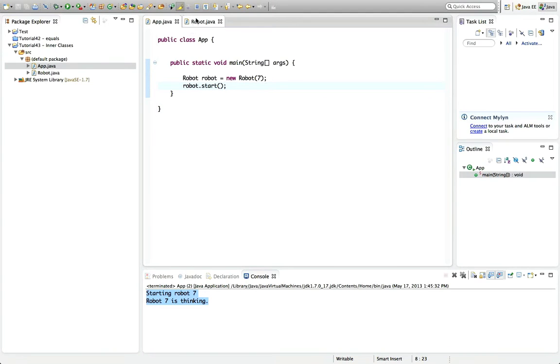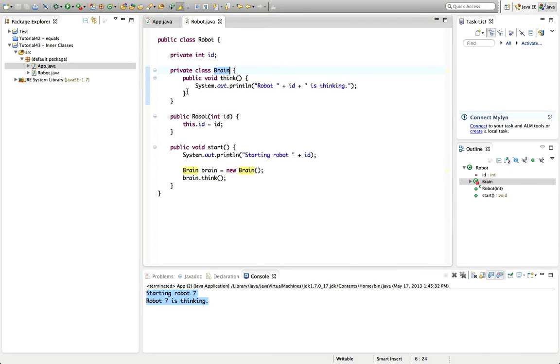Now, you might wonder if you can create instances of this brain from outside the robot class, and the answer is yes, but I don't think I've ever seen anyone really do that. It is common to use inner classes outside of the class they are declared in, but then usually you'll have a method that creates an instance of your inner class and returns it.